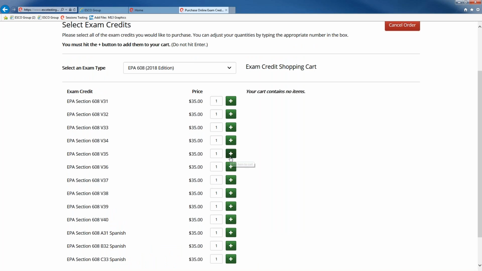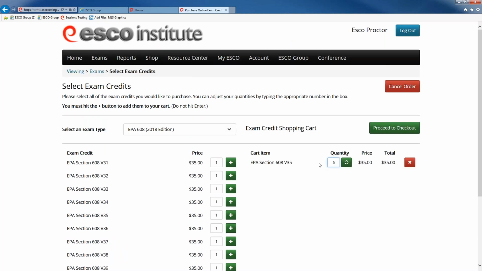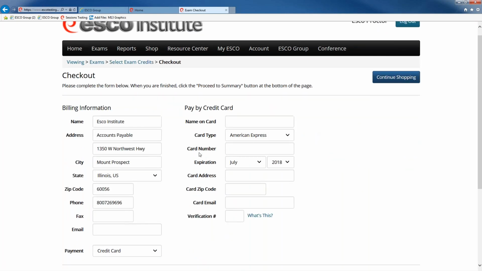To put an exam in our shopping cart, we're just going to go ahead and click the plus sign next to the exam here. And actually, let's fix the quantity here and we'll grab 5 of these. Once that's all we need, we're going to proceed to the checkout.